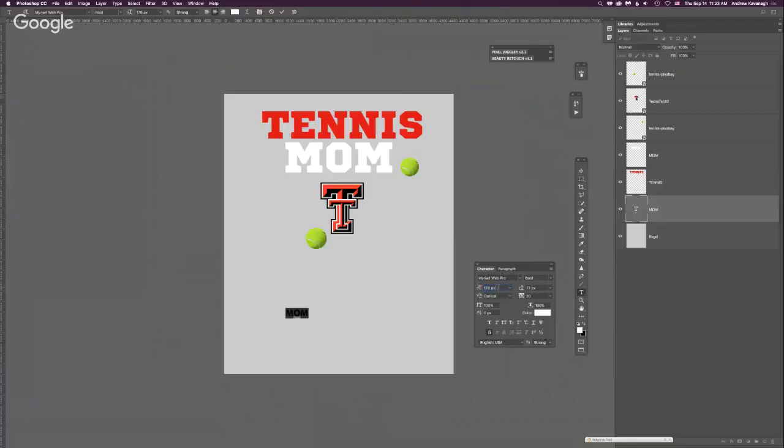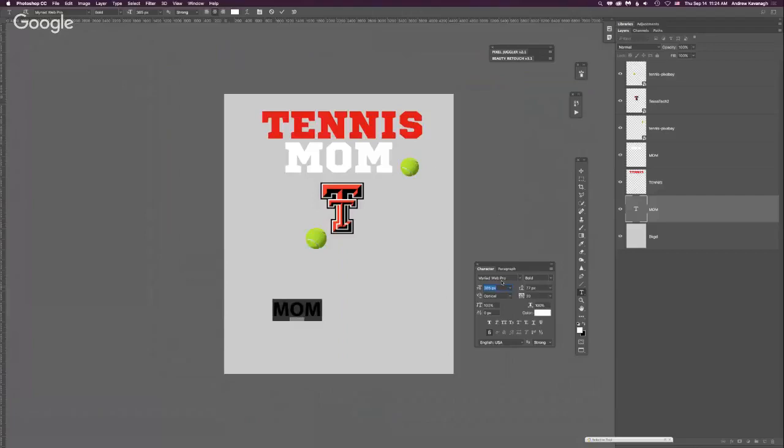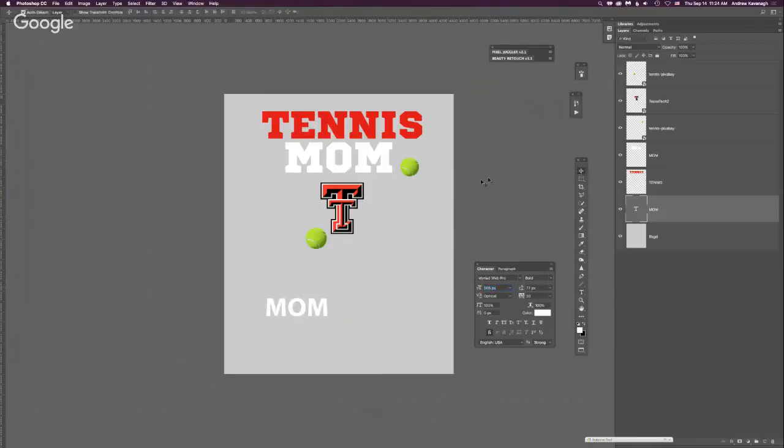Now an even better option is if you click with your cursor beyond the PX, you can also use your up arrow or down arrow. If you hold up and down, and if you do that with the shift key, you can do it in larger increments. Ten pixel increments.